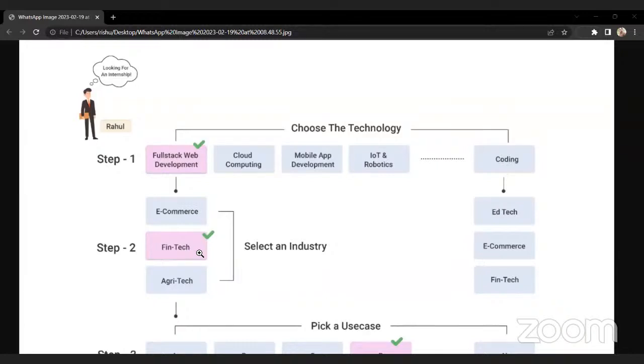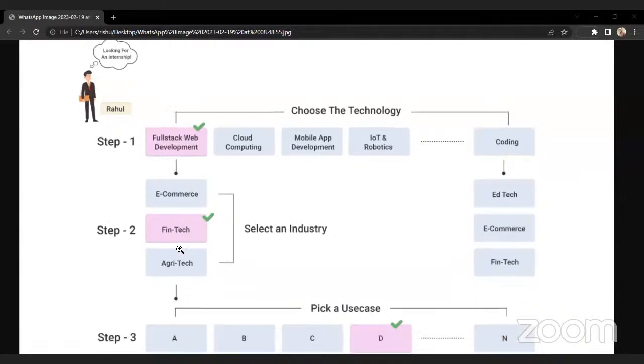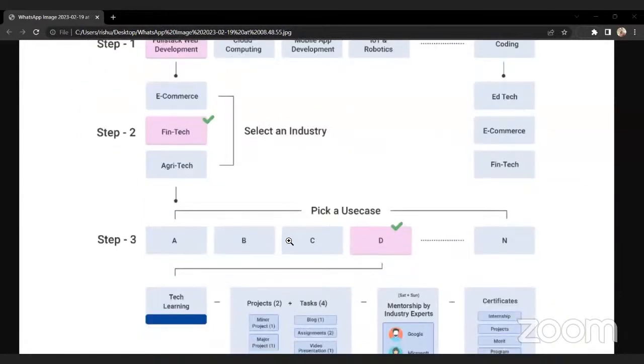Similar is the case with AI. Suppose a person applies and qualifies the screening process. Again, they can choose the use case according to the industry of their choice, and then after choosing the industry, they will be picking up a use case. Basically, the use case here is the project that they will be doing.